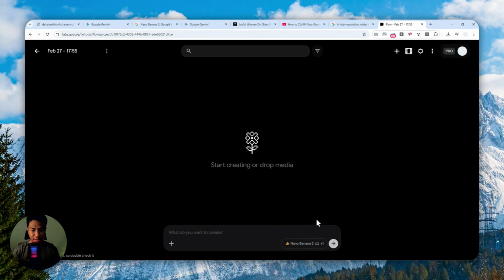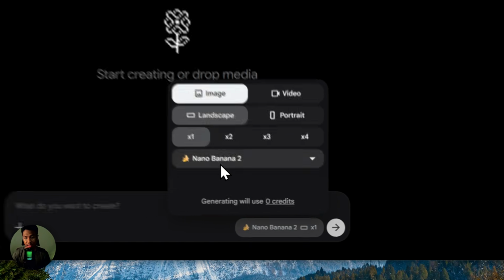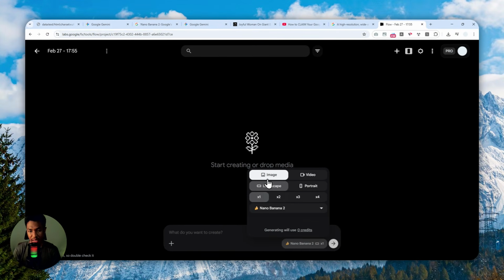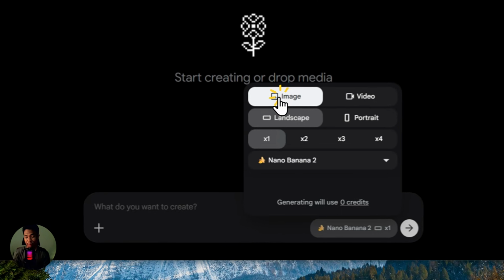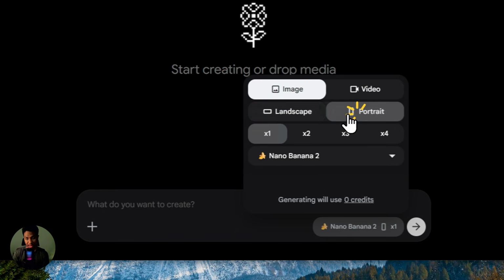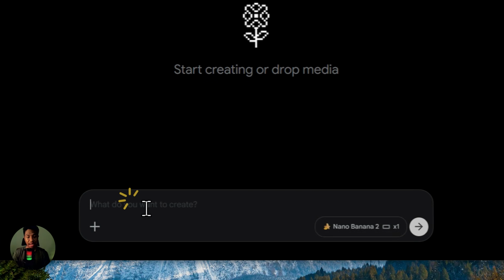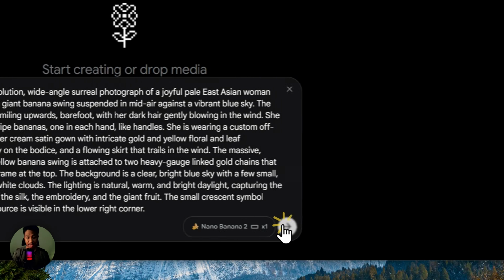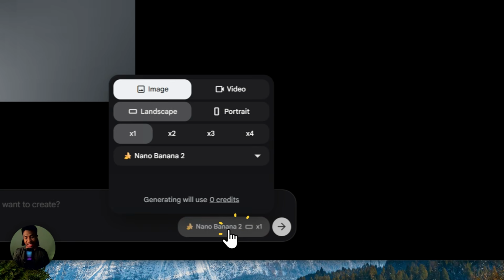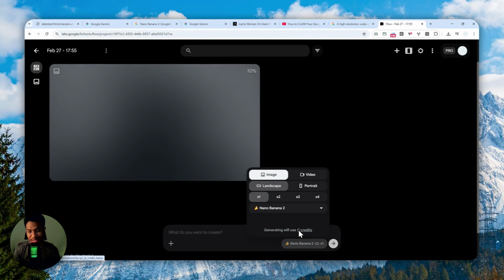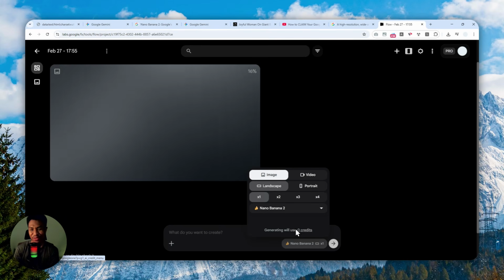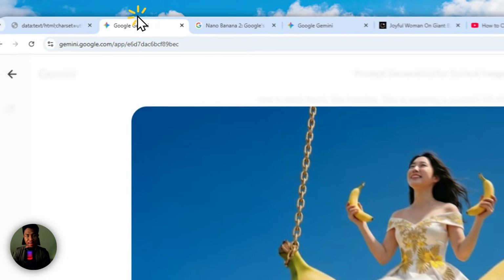And after that, you can select Nano Banana 2 or any image model, and just make sure that you are in the image generation section. You can select the aspect ratio, and you can even choose how many images you want to generate, and just enter the message or the input.